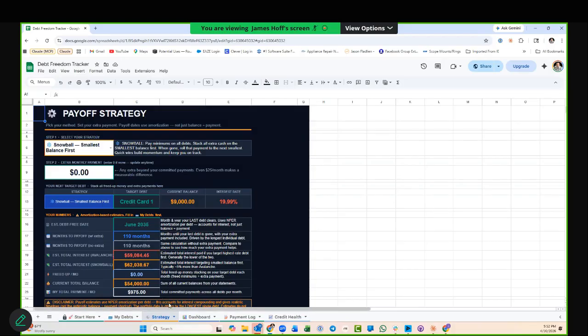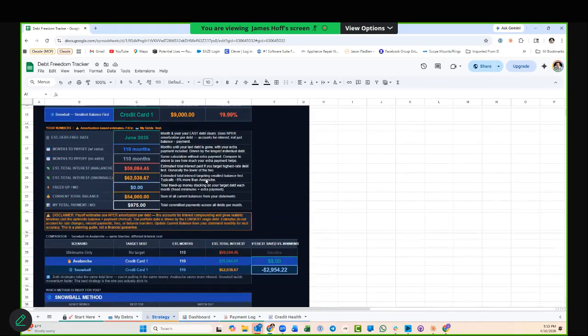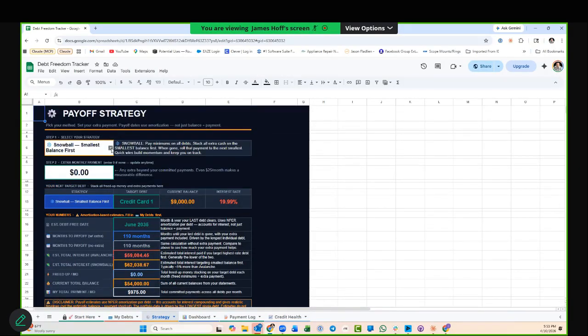If you click the strategy tab at the bottom, you'll notice that it starts to give you opportunities to explore the best ways to pay down your debt. You have a snowball method and you have the avalanche method. You can select which one you like the best. It is a personal preference. Some people are more motivated by one than the other. You'll notice it gives you a brief description of what each of them are.